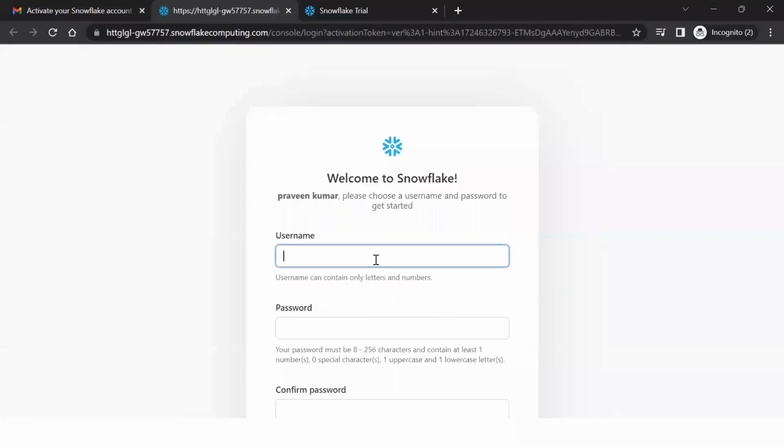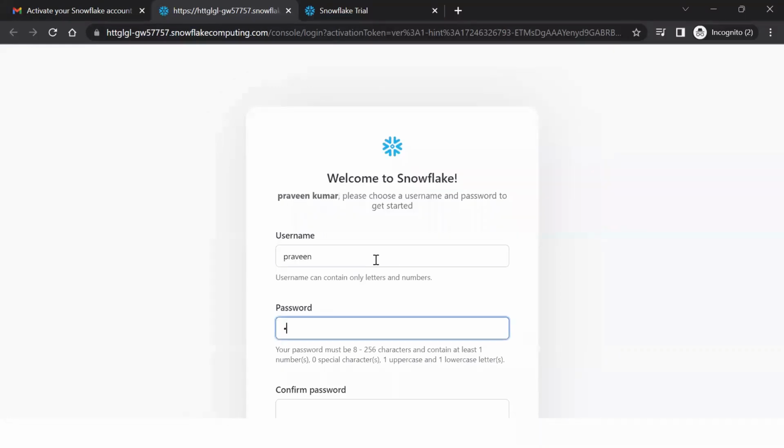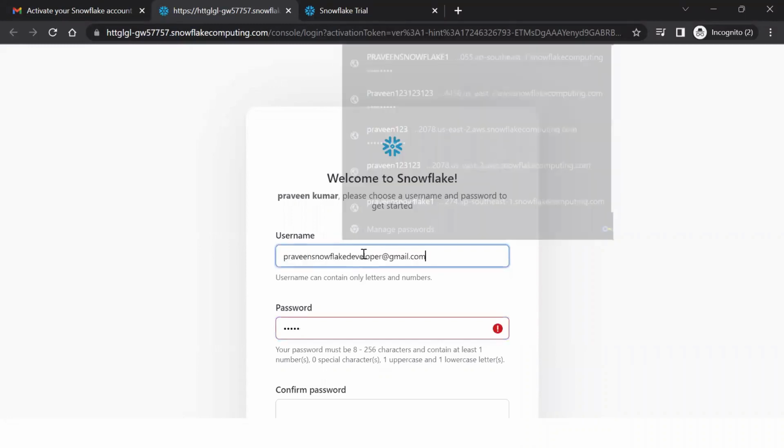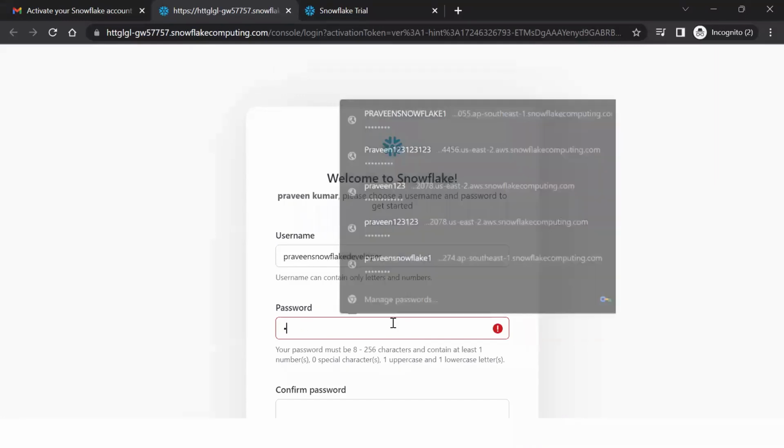Click to activate. Now we need to give a username, and we can give anything, for example Praveen developer. Then we give the password. Any password can be given.